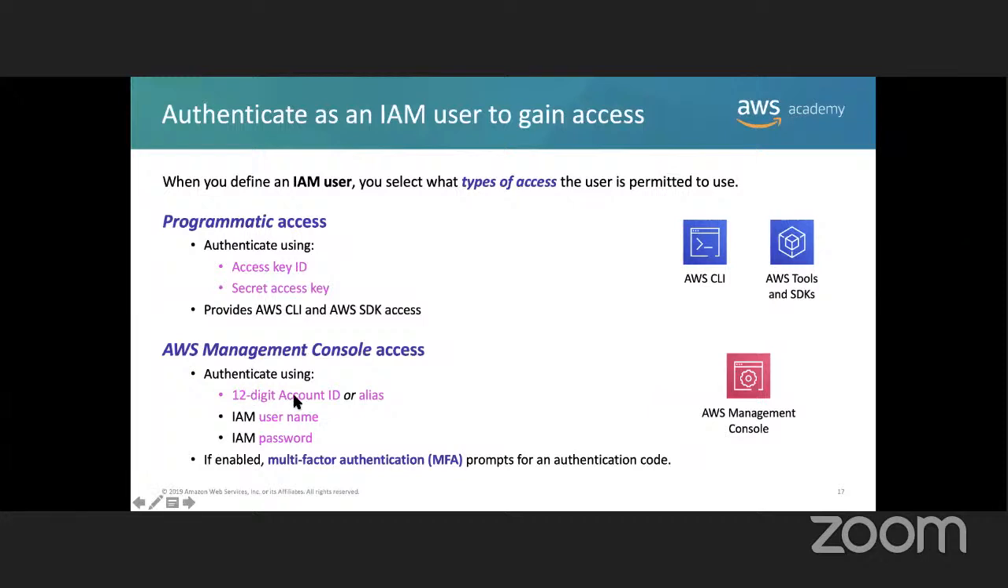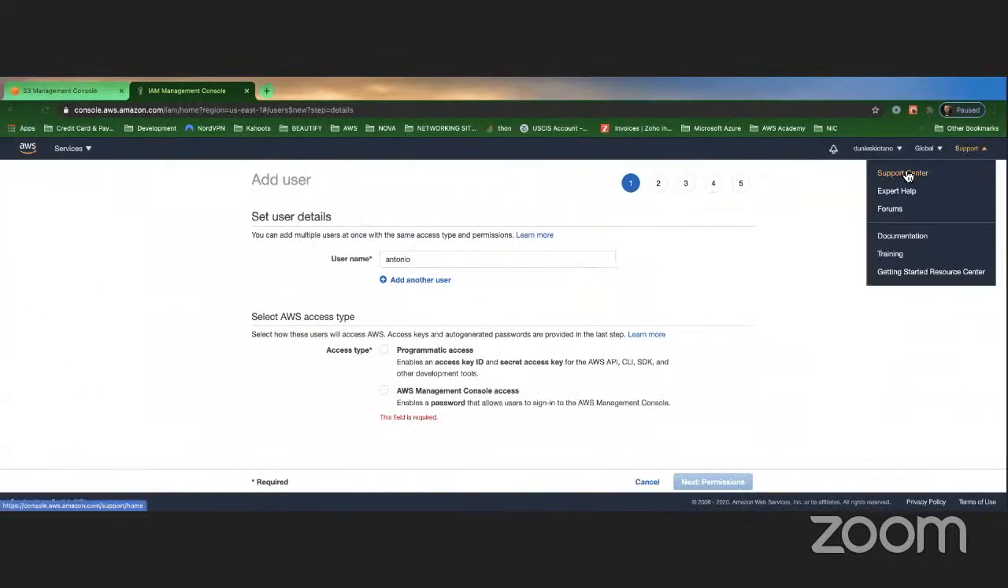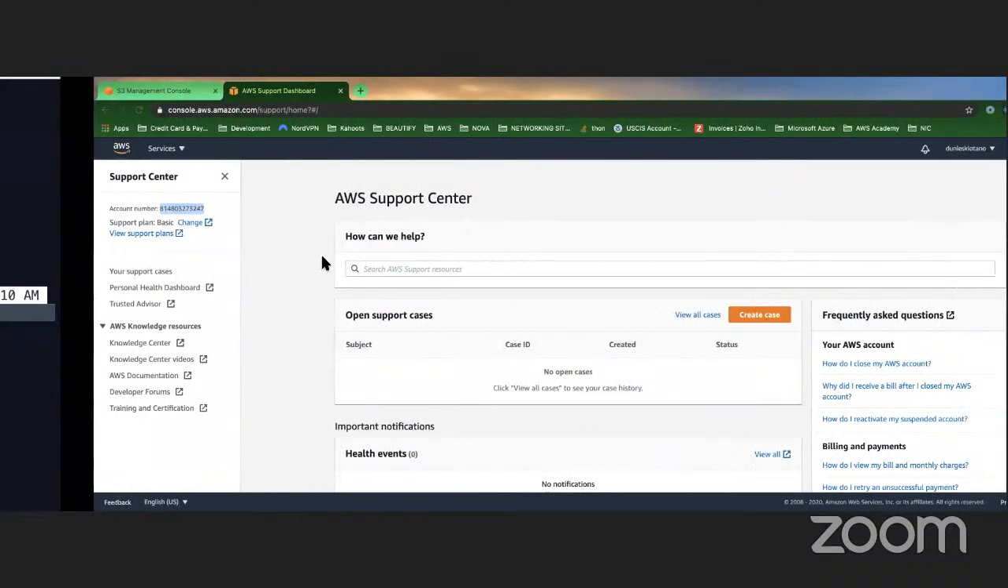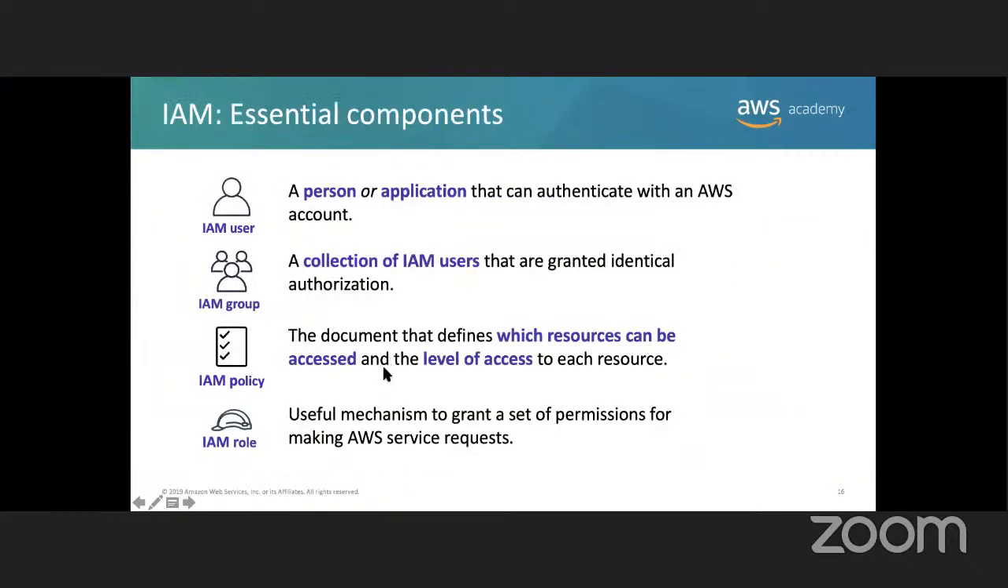Authenticate using the account ID or alias. Your account has 12 digits. You can come here where it says support center, right? And then in the support center, you're going to see your account number here. Okay, it has 12 digits, right? Use the user name and password, and that's it. If you enable multi-factor authentication, in my case, I have multi-factor authentication, right?